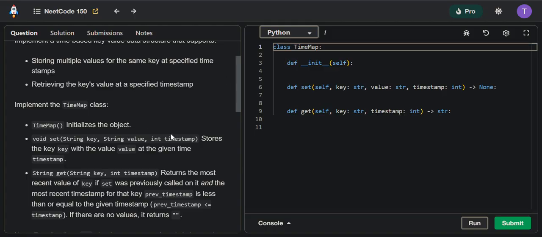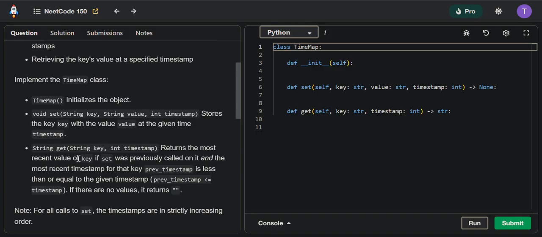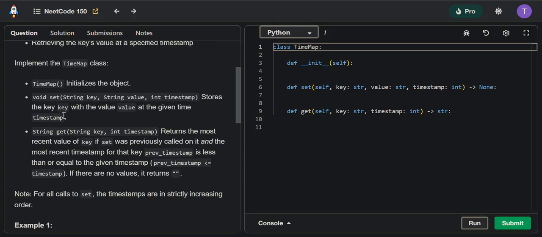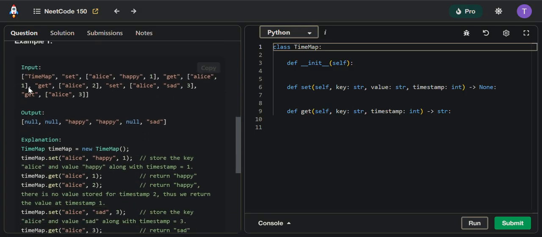And we're going to have to create basically the set and get method. And the set method should be able to store a key and its value. All right. And the get method is basically going to have to return the most recent value of the key. So this is pretty much it.